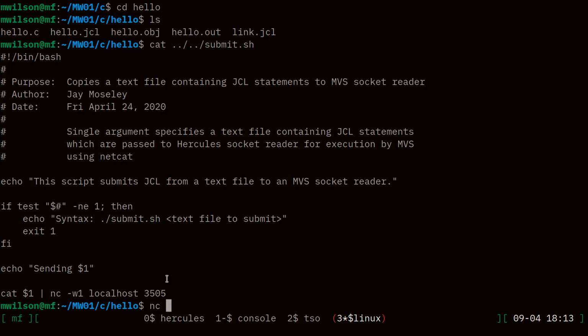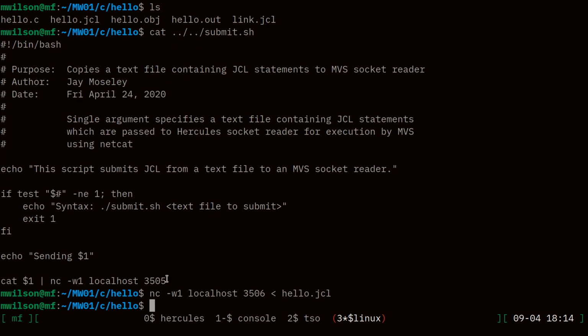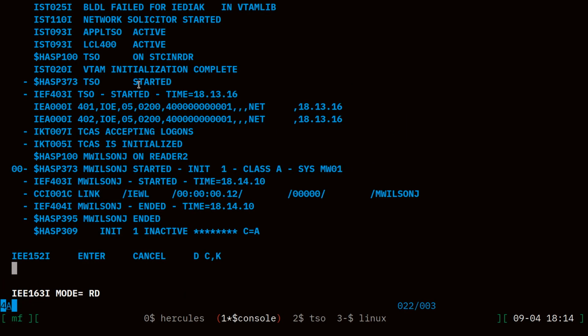So if I do netcat W1 localhost, and now I'm on port 3506 for that EBCDIC card reader. And we can bring in our hello.jcl. That should have submitted a job, which it did, with the link step, and that link step completed successfully.